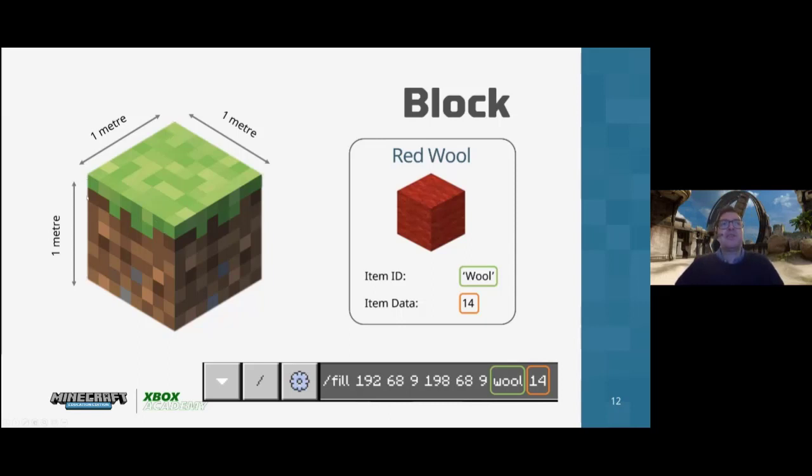I mentioned that this is useful if we're using it to explore maths. It's great for volume, area, perimeter, because we know the size of each block, and each block has a value. So in this case, this is a grass block. Here we have a wool block, and there are different color wools. So the item ID is wool, and the item data is number 14, and you can find this in Minecraft, and I'll show you how to do that shortly. That refers to the color.